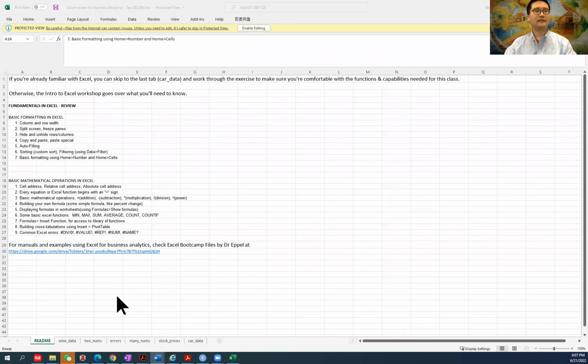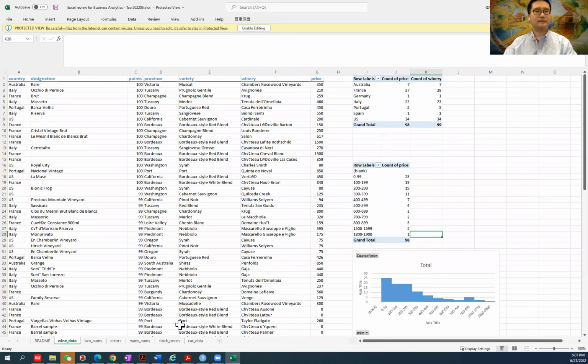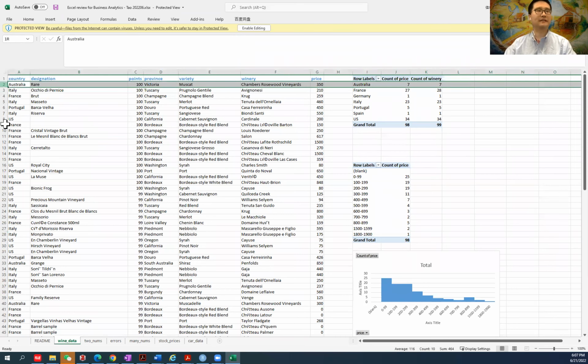All right, let's get started with basic formatting in Excel. Here is a wine data. These are called sheets, and a collection of sheets in Excel would make an Excel workbook. Here we typically call each of the rows observations.